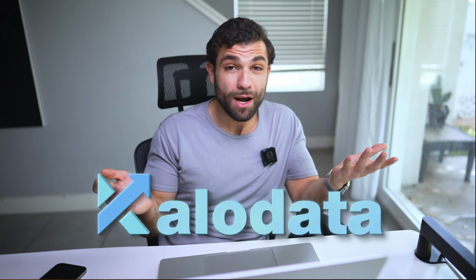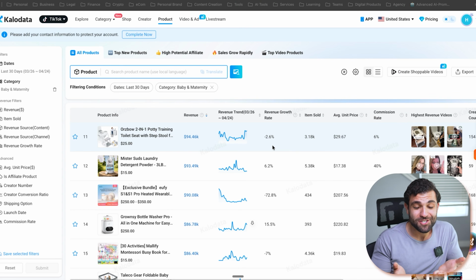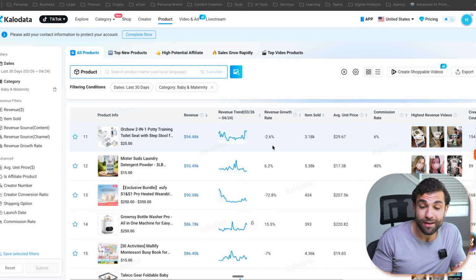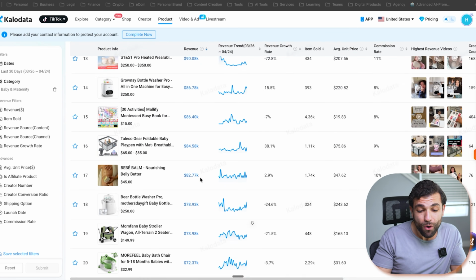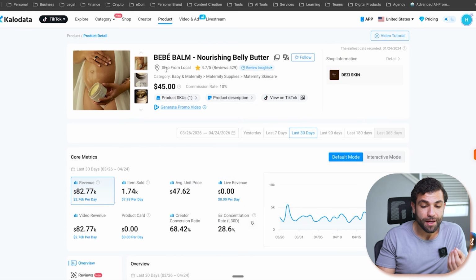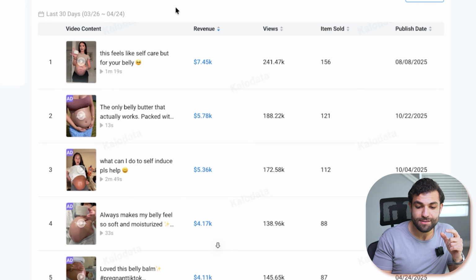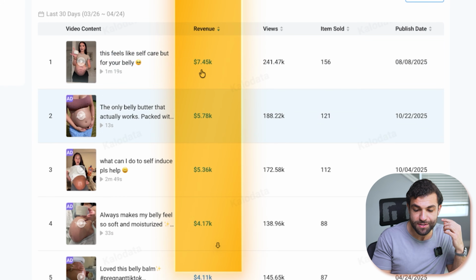Now, for those of you that have been watching me, you know how much I love Kalo data. Kalo data is the TikTok shop spy tool that I personally use. And I'm not even sponsored by them. They don't even like sponsoring YouTubers actually. So it's just a great tool that allows me to see what's actually working on TikTok shop, what's working for all these sellers. And my favorite thing about it is that you can see every single ad that's actually bringing in the sales and how much of that sales these ads are bringing.